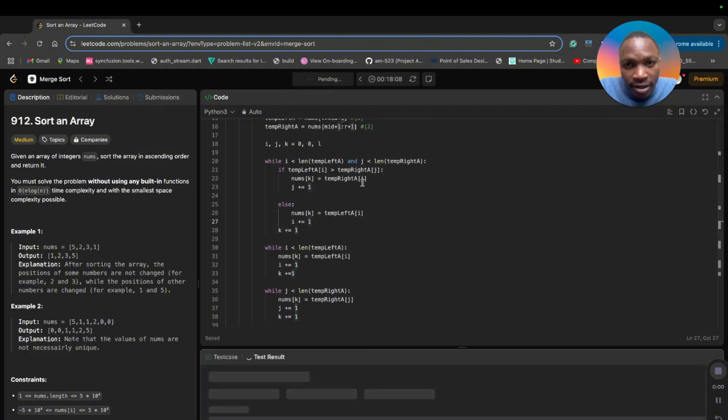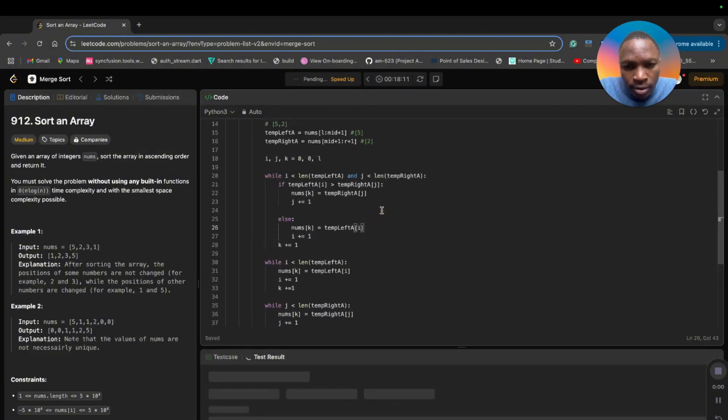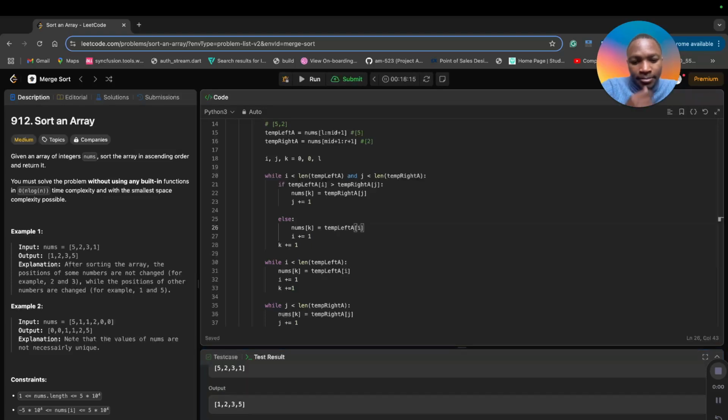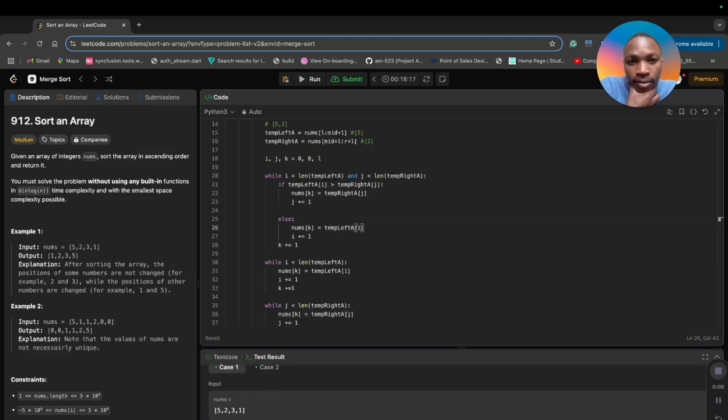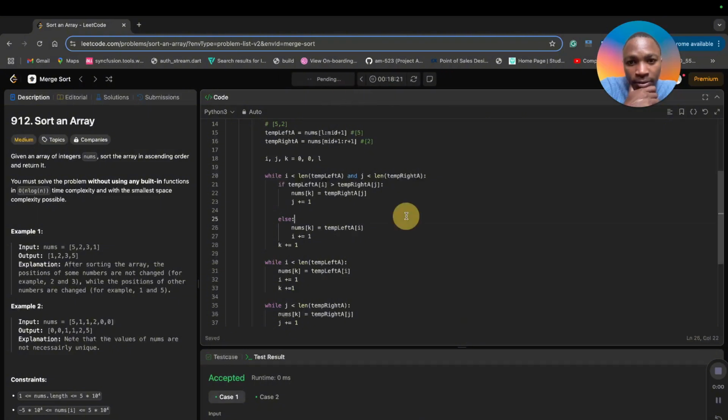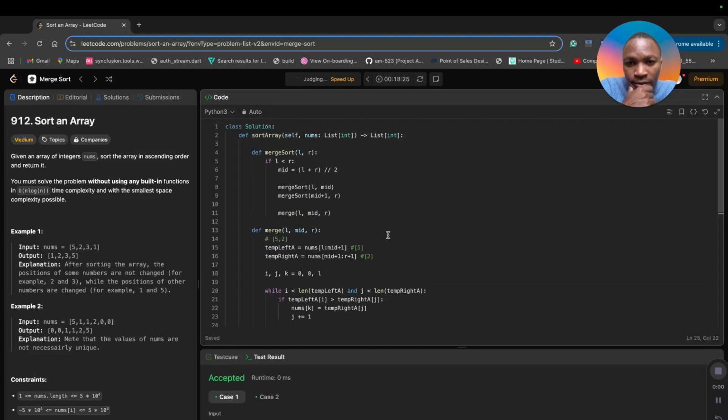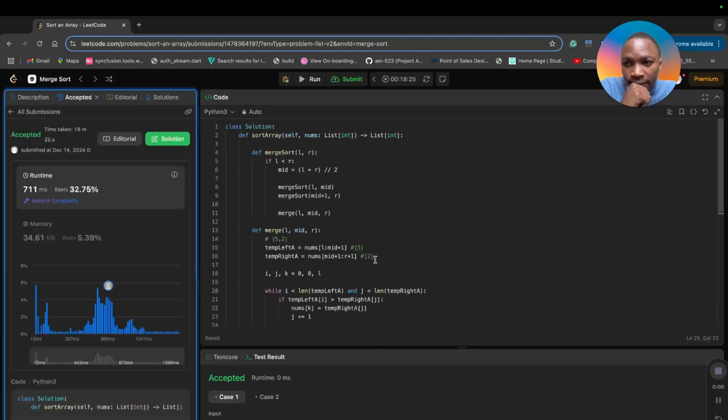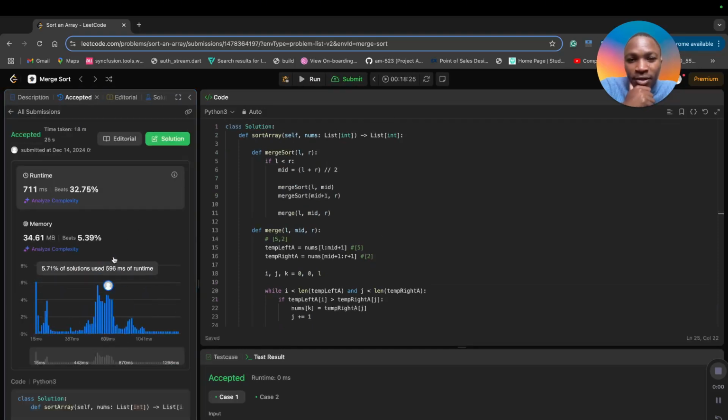If I run it, yeah, you can see now it is working as expected. I've used 18 minutes. If I try to submit, let me see if there are any errors. Yeah, you can see the solution is working fine. And yeah, thank you.